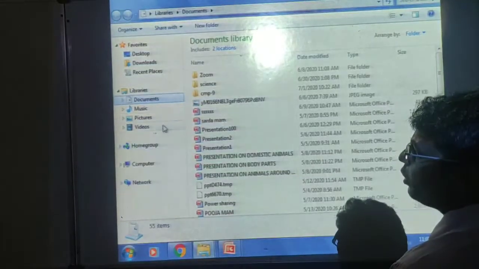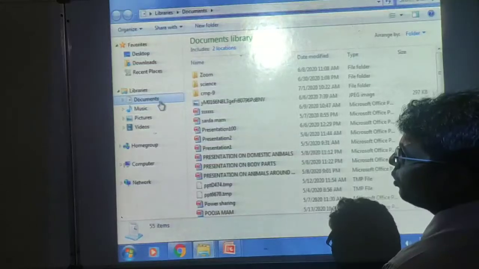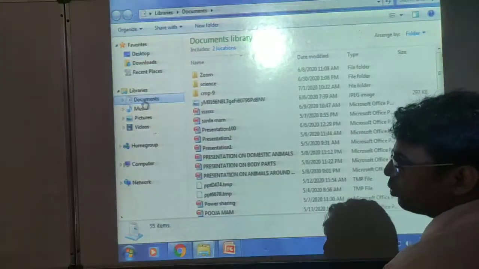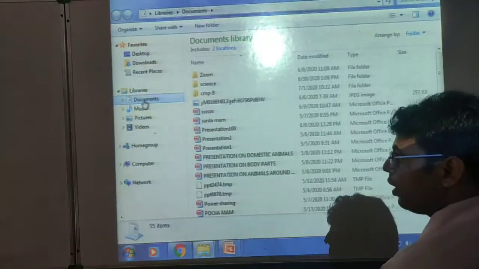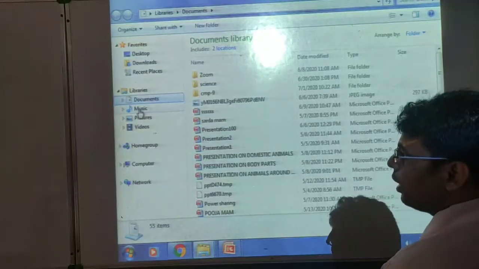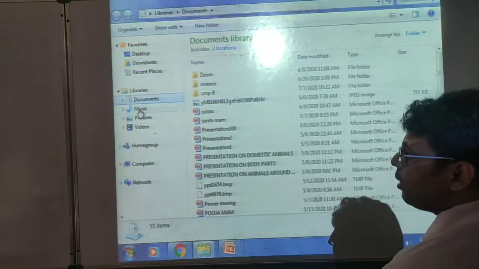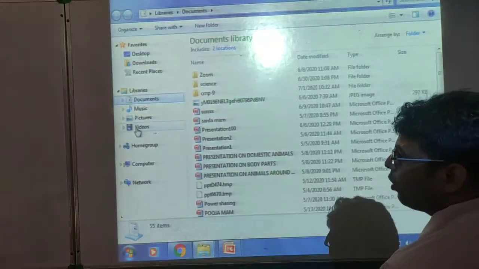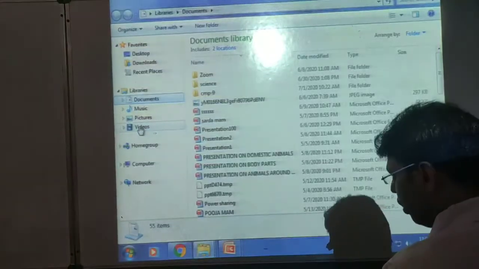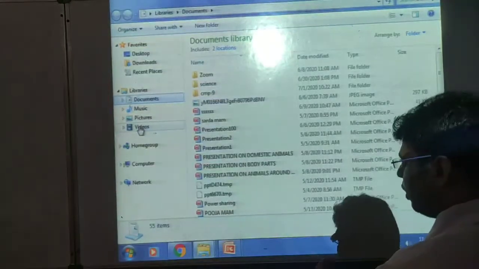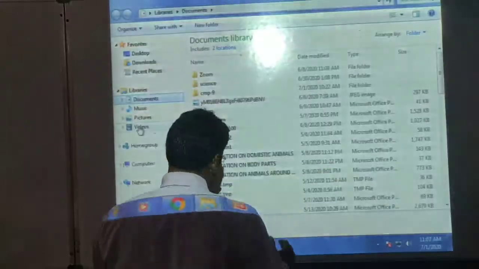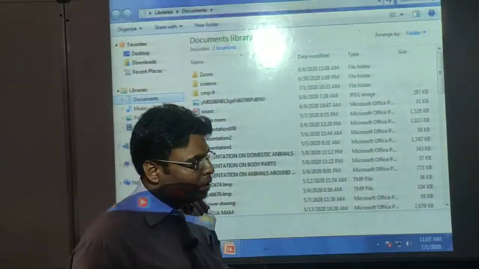This is given according to the category wise. Like if you want to save any documents, you can save these documents in this one. If you want to save any music file, you can save inside the music file. If you want to save pictures, images, we can save inside this one. And if you want to save any video content, we can save inside this one. So we can see this in Windows 7, especially Windows 10.